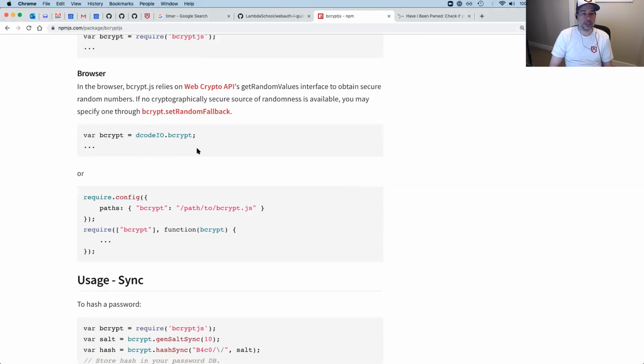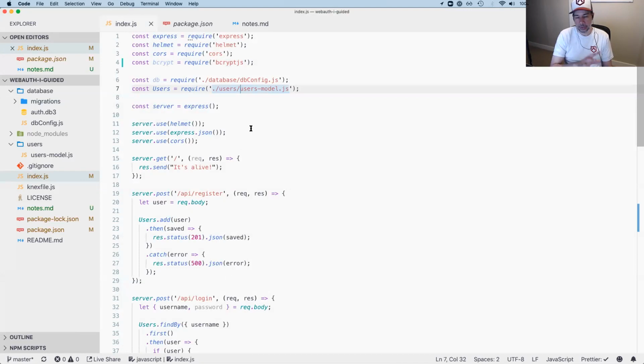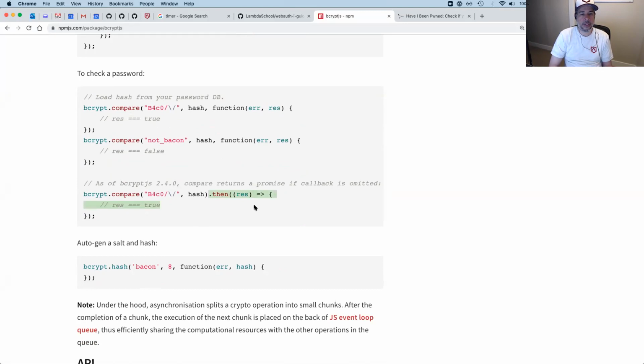And there's a couple of usages. I can use it synchronously or asynchronously. I tend to just do it synchronously during the demo, but there's an example of doing it asynchronously, right? So you just have this. This is with a callback function, but I think there's a way for doing it with promises right here. Okay, so let's try the sync one.